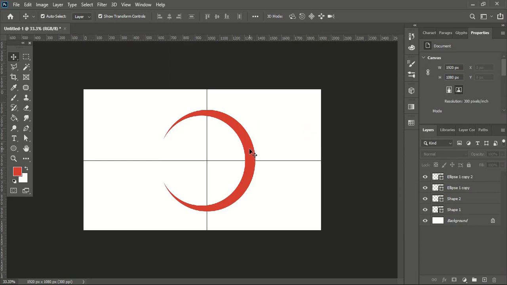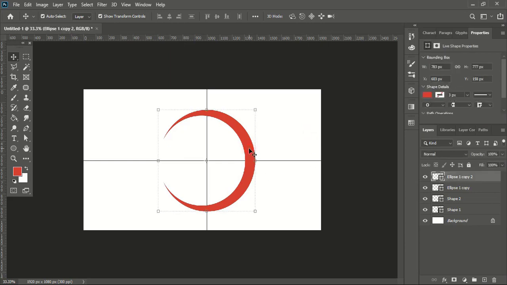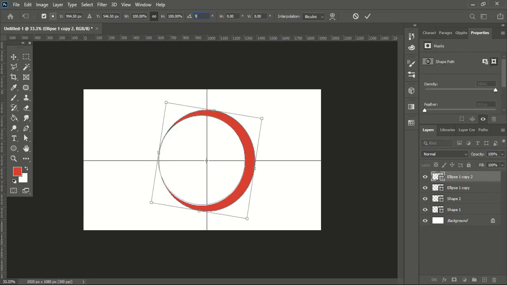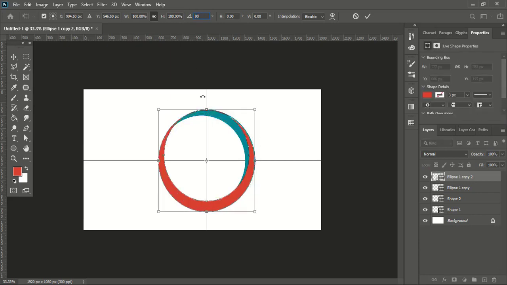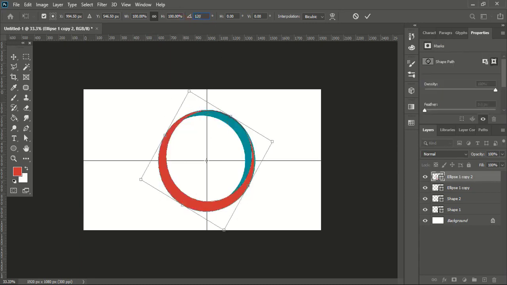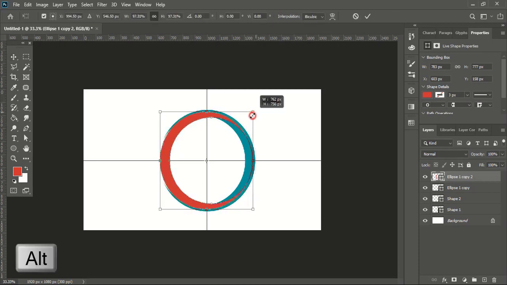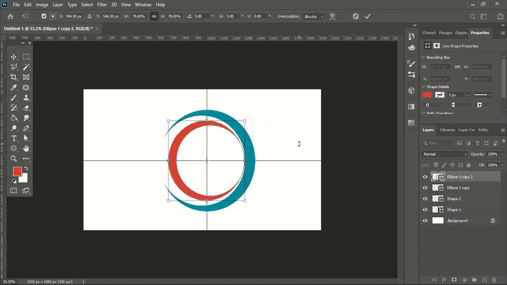After doing this, now select this and press Ctrl T on your keyboard, and from here give some angle, 90 degrees. Let's give 120. Let's give 180. So 180 degrees is fine. Now drag it down using the Alt key and take it towards the left-hand side.